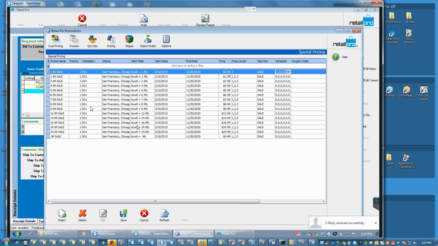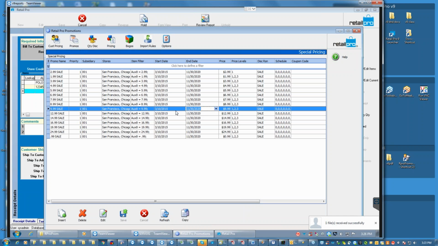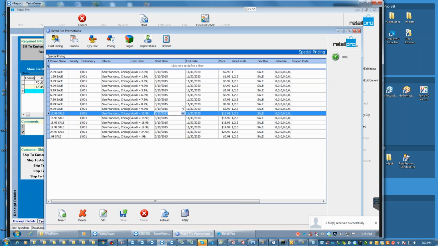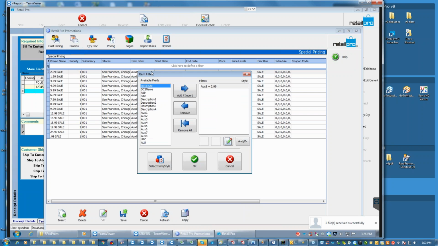All right, so all of these rules are $8.99. Get this item for $8.99. Get this item for $9.99. But how does it know what item to attach it to? That's where this filter comes in. So I'm going to go into the filter here on the 3 little dots. On the left here are all the ways that we could possibly filter and qualify this item for a price point.